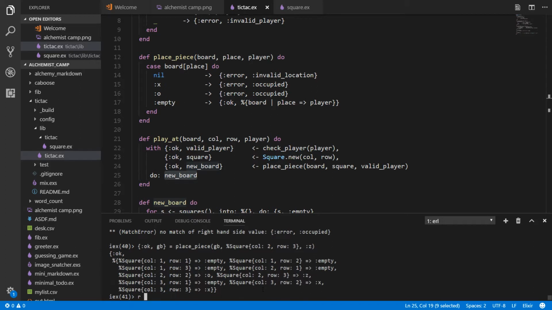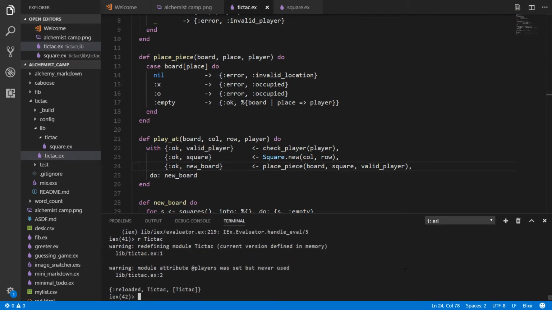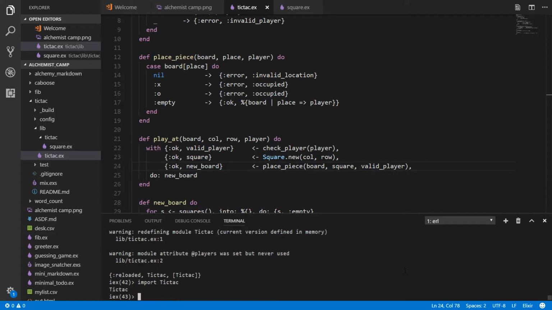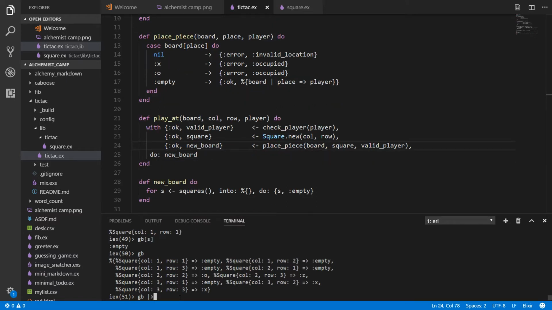We'll reload Tictac. Oh, we needed a comma there. Okay, and we'll re-import it. Okay, so do we still have the game board? We do have a game board. We'll just use this game board. We will pipe game board into play at 1, 1, and X. And that gets us an X in the output, but we haven't actually changed the value of game board.